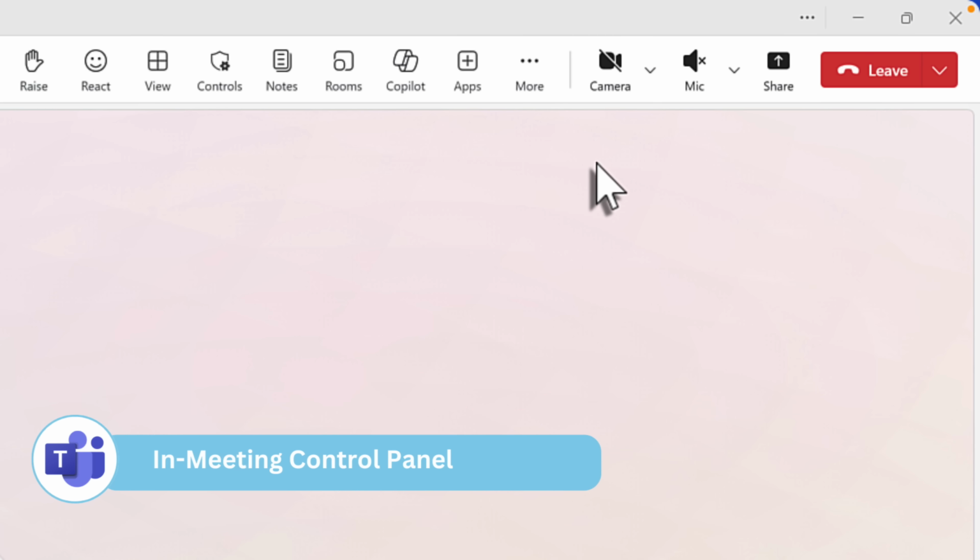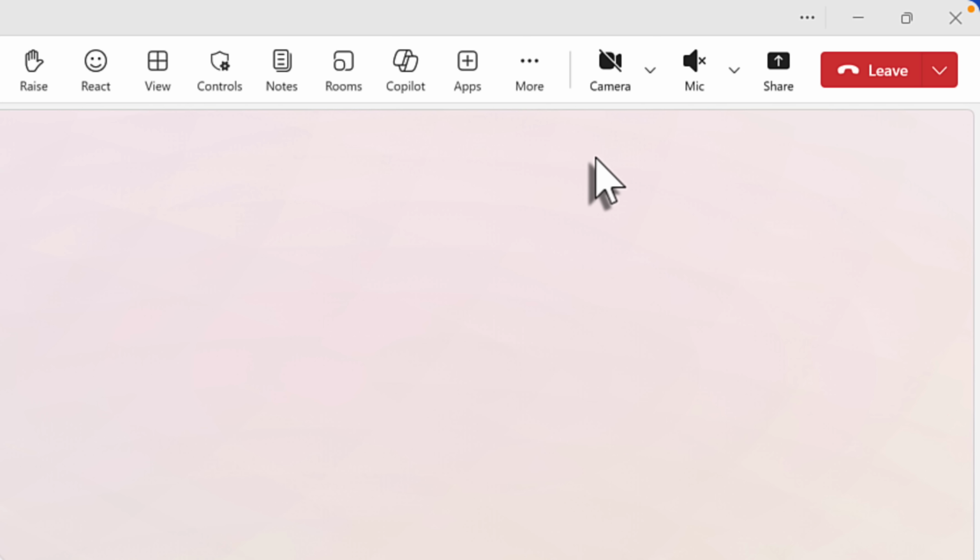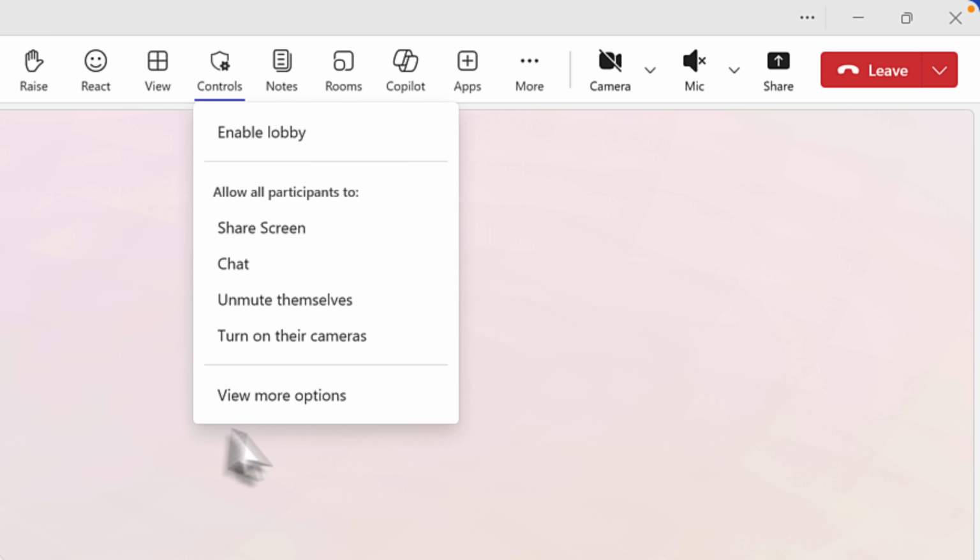And in Teams meetings, it's often the case if you're working with third parties, you also need to control your meeting. It could be even that your IT administrator applies specific meeting controls to stop people sharing their screen or even unmuting themselves. But now, as a meeting organizer, you now have the ability to click on the controls button inside of your Teams meeting. And now it allows us to enable the lobby, allow all participants to share their screen, chat, or mute themselves or turn on their cameras.